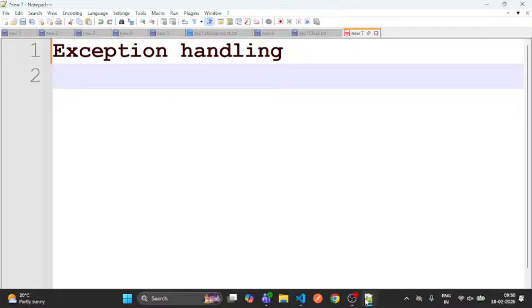Instead of that, you have to handle those errors, and the entire program has to execute normally. That is what you have to do, and you can do that by using exception handling. How can you do exception handling? Simply, when you get an exception, how can you handle it? That is the concept of exception handling.